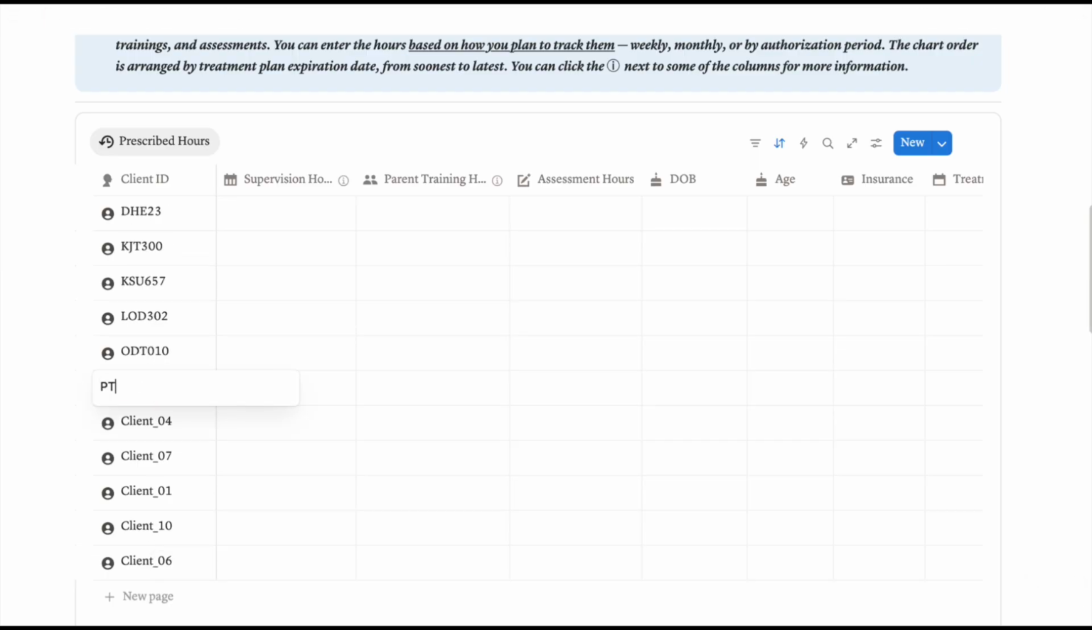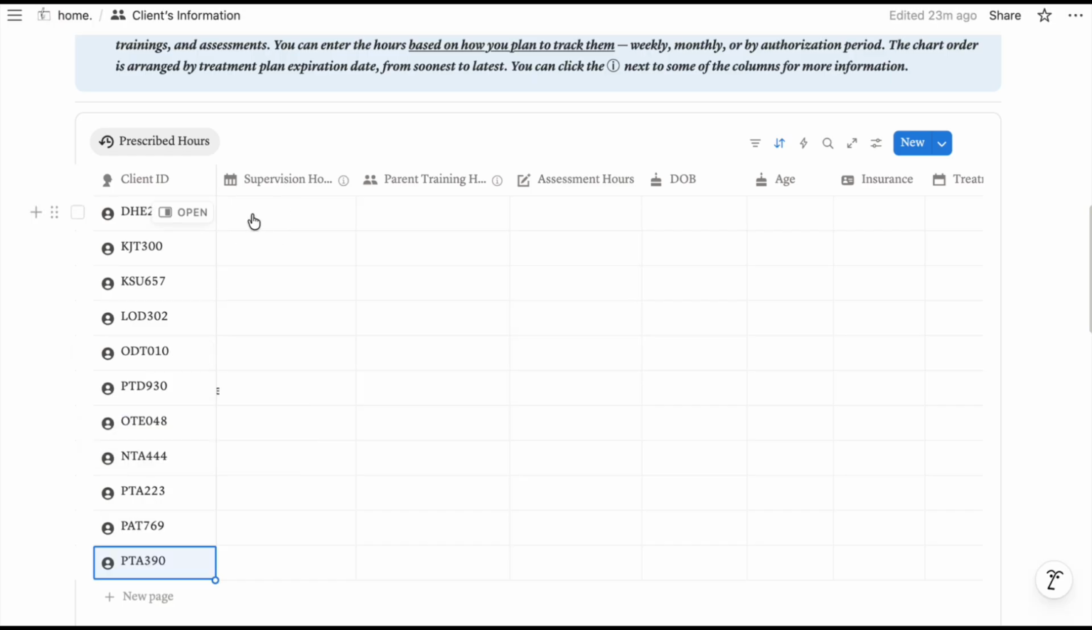And these are just random code names. These are not actually my client's code names. Next, we're going to fill the prescribed hours. This part is very important because how you enter them depends on how you track. For example, I track by week, so I enter the number of supervision hours I need per week. Some BCBAs prefer to track by authorization periods or monthly totals, so use the method that matches your workflow.